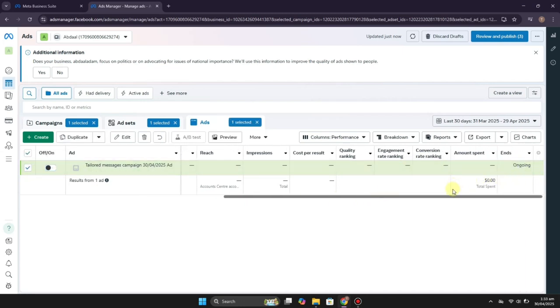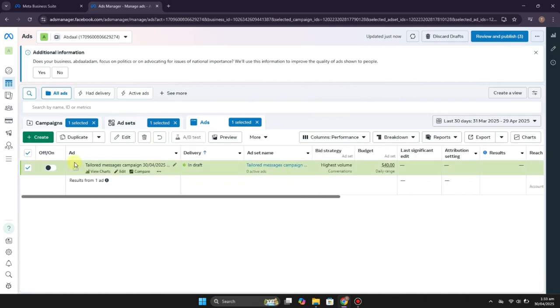Also the resolution should be 1080 by 1080 pixels. Also the file type should be only JPG or PNG. So if the resolution, aspect ratio or the file type, any one of these isn't correct, then your ad will not be published or will not pass the review step. It will be there, you just have to simply work on it.